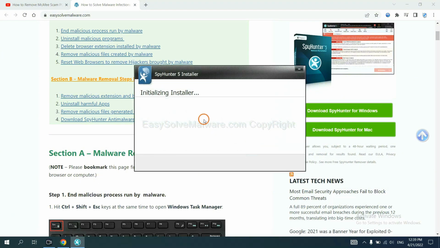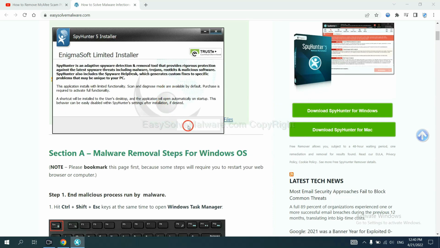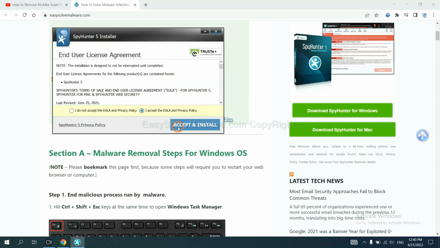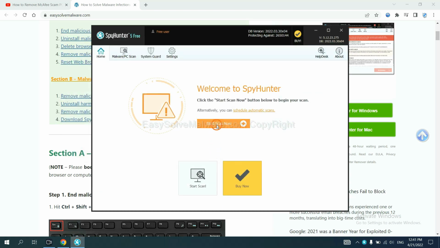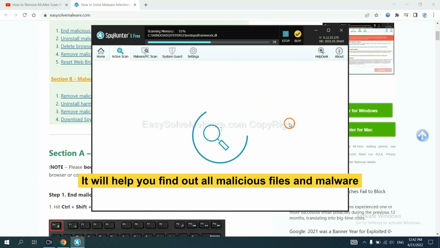Select language and continue, accept, and install. Just wait about 1 or 2 minutes. When you finish, start a scan now. It will help you find all malicious files and malware on your computer.